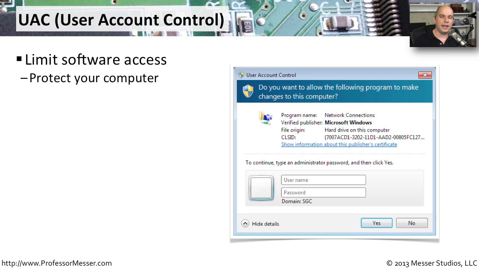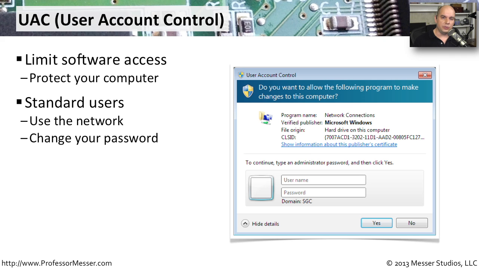Well, in Windows Vista and Windows 7 and Windows 8, there are new capabilities for protecting the operating system. One of those is called User Account Control. This limits what an application may be able to do to your operating system, and therefore it's helping to protect your computer. For standard users, you're able to use the network or change your password, and when you try to do those things, a message will pop up on the screen saying that an application is trying to use the network.